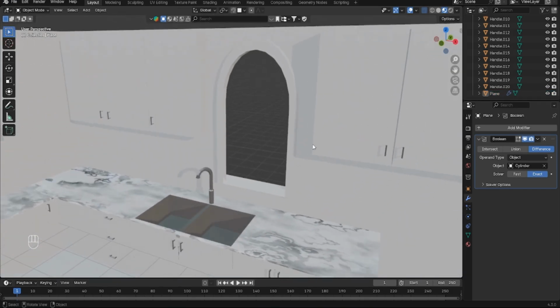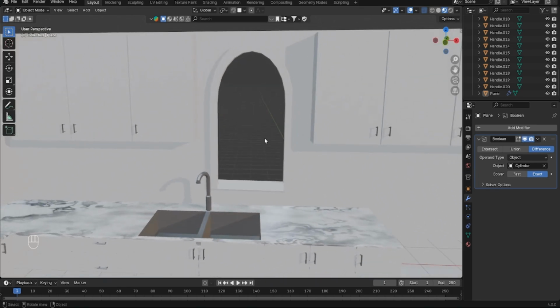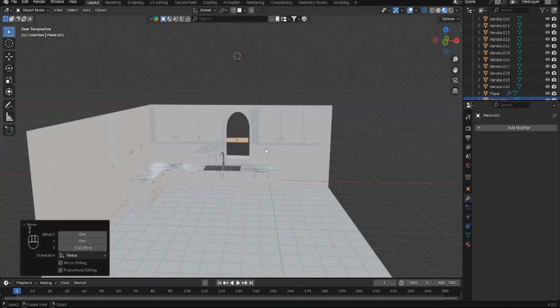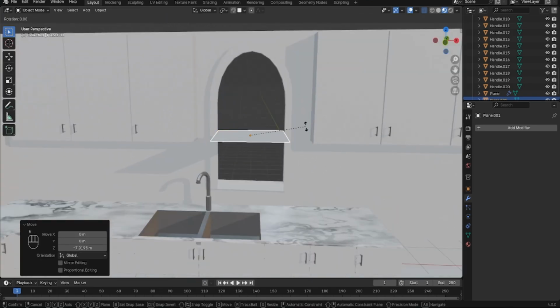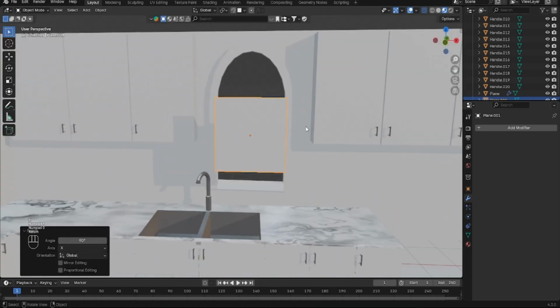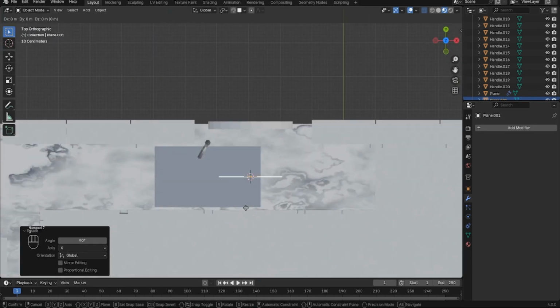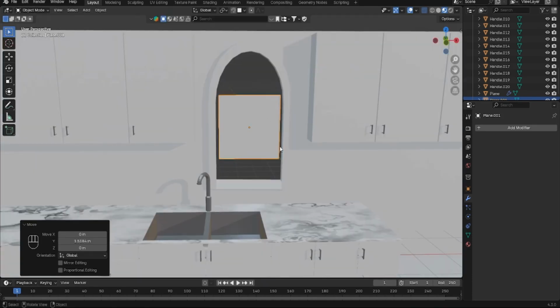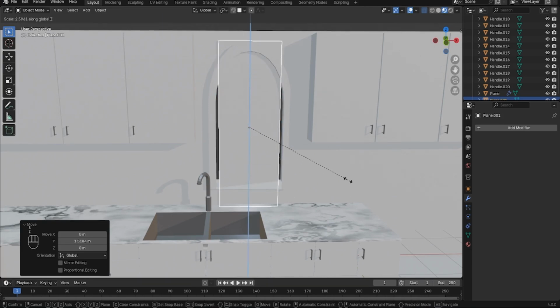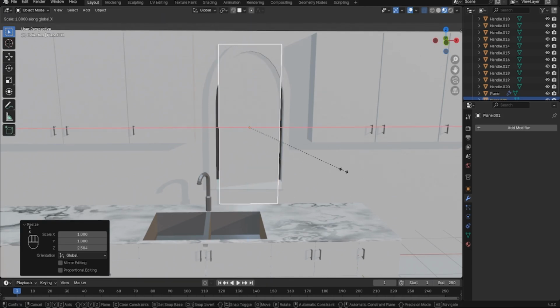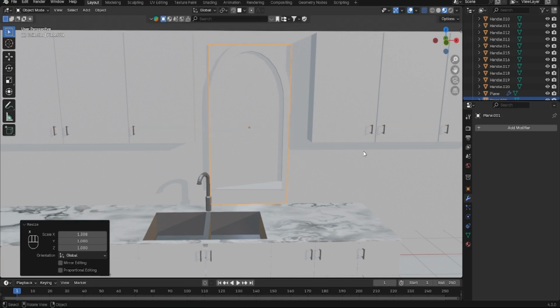Now, if you want, we can add a glass to this. So with nothing selected, we're going to do Shift A, Mesh Plane. I'm going to bring it down to us. Just going to rotate this along the X by 90 degrees. And I'm just going to make sure that it's inside there nice and tight. So grab on the Y, and now let's just scale this on the X, bring it up, and scale it on the Z and the X.